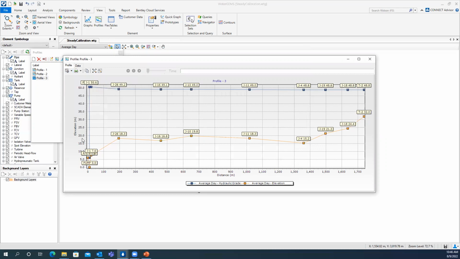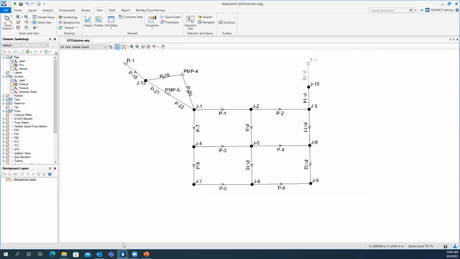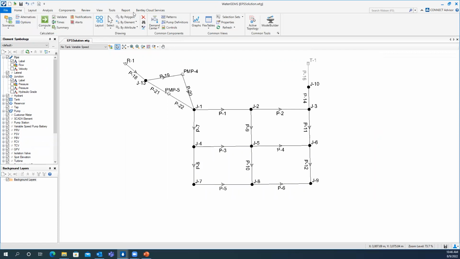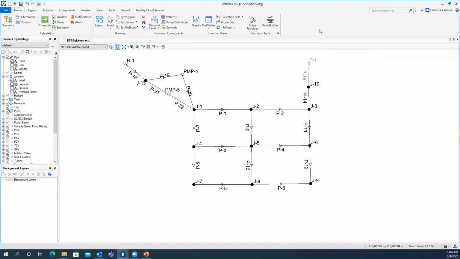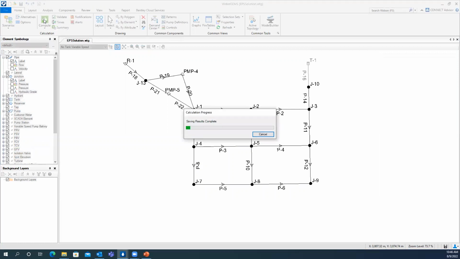So this is how you can create the profiles, and this was for steady state analysis, in case you have done the steady state analysis. Now for example, you have done the EPS. So for example, this is my network and I have applied some patterns in it. You can see, for example, these are the patterns that I have applied, and I have simulated it for EPS. So now I want to create the profile. Before doing that, I'll repeat the same steps. I'll compute my network first.